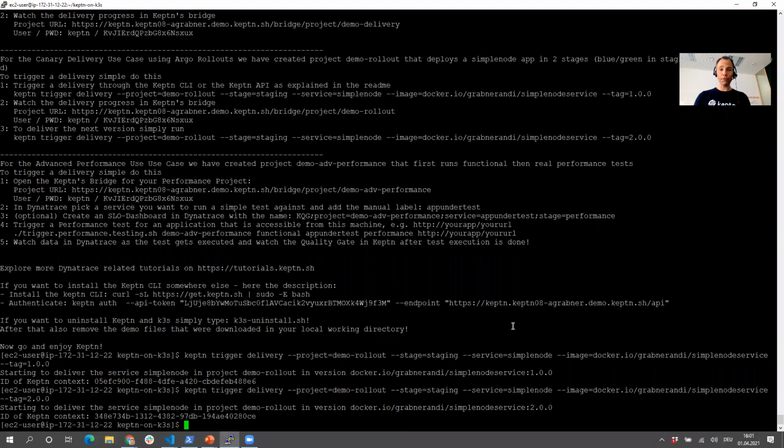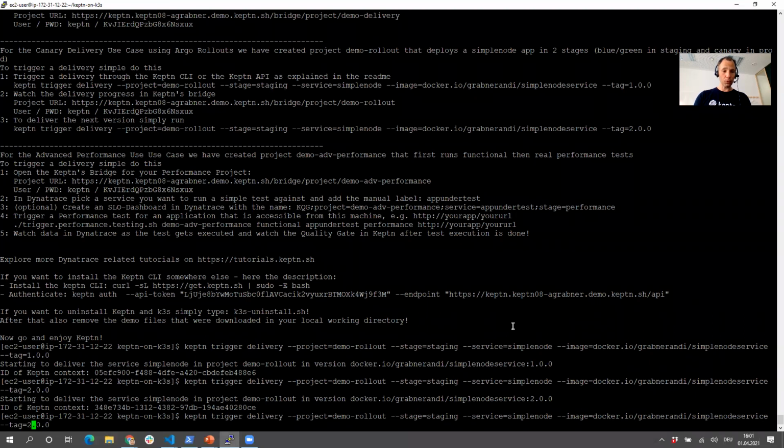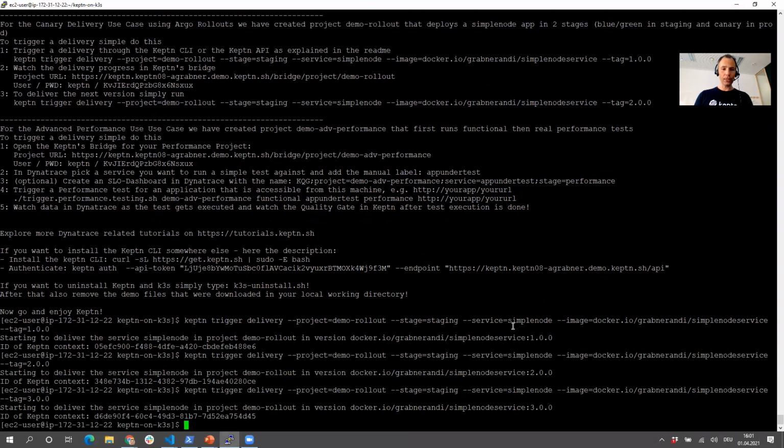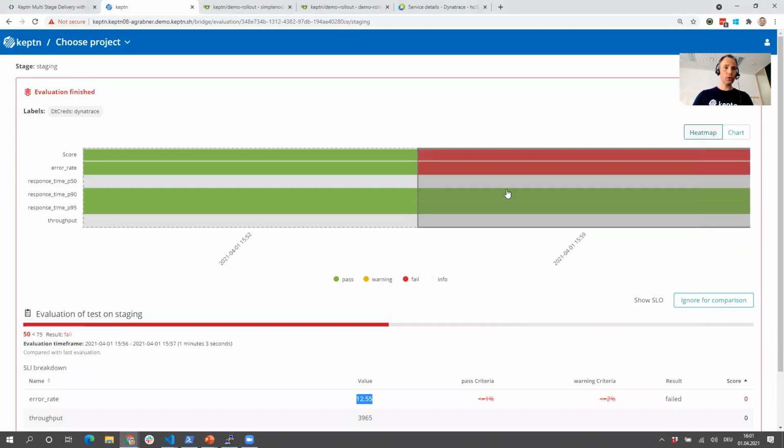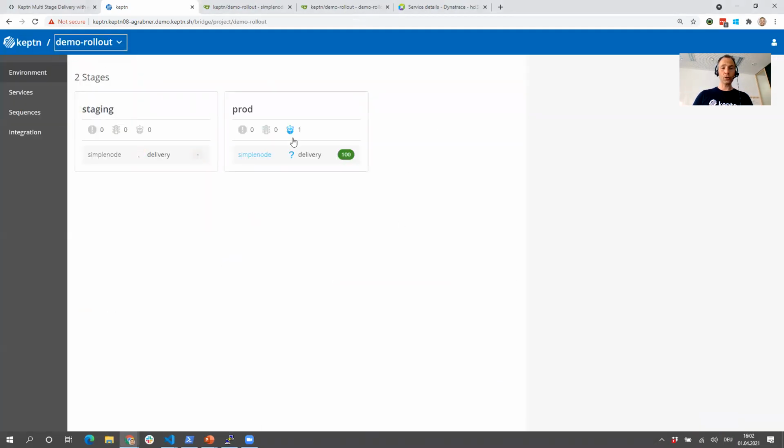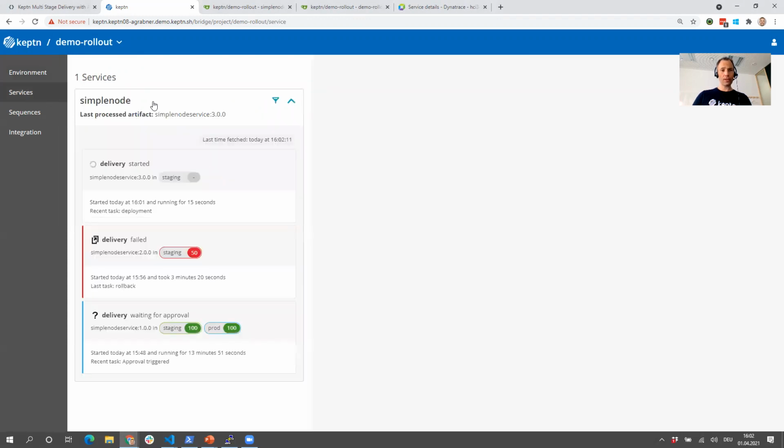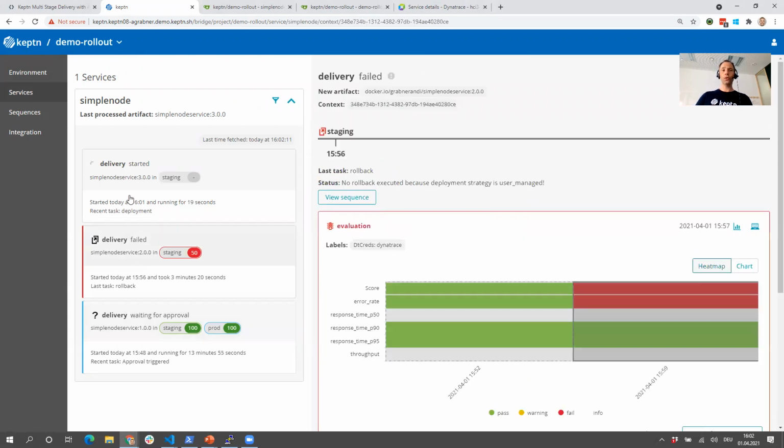Now let's try build number 3 and see if build number 3 is worthy to go all the way in. Build number 3, let's kick it off. Let's also have a quick go back to demo rollout, right? This is also nice here. We always get a nice overview about what's currently running in production, what's happening in staging. The service overview, I cannot stress this enough. This is really great because we can see build number 1, build number 2, build number 3.